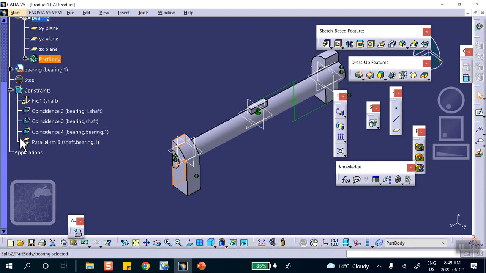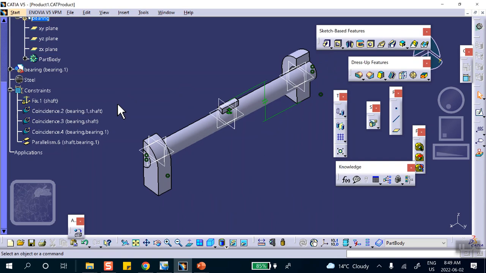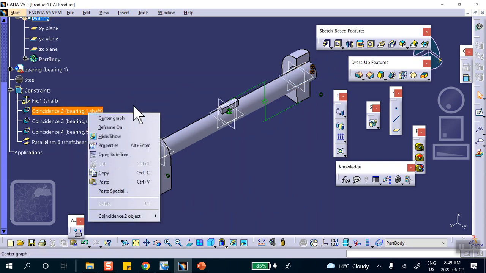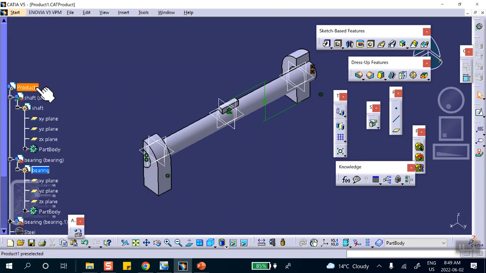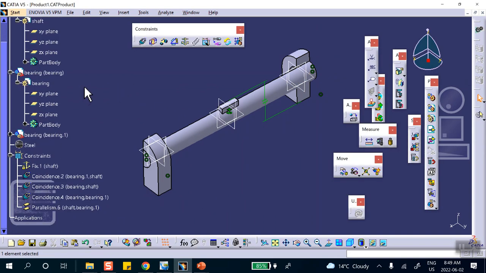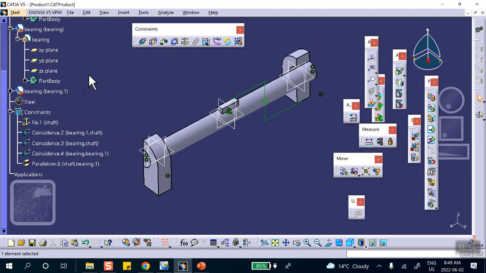So let me do the following. This constraint was for these ends. Let me delete this. I have to go to the assembly to do that. That is the one disadvantage of doing instances. But if you had copied it and you cut the other bearing, it'll ask you which side you want to keep.